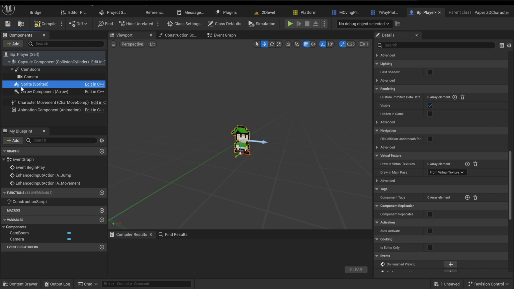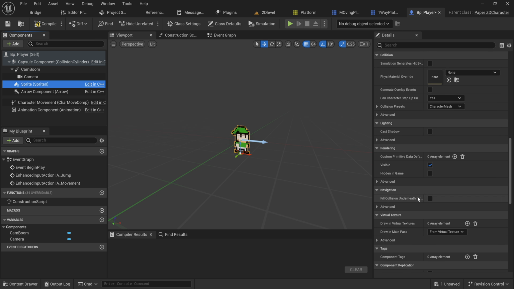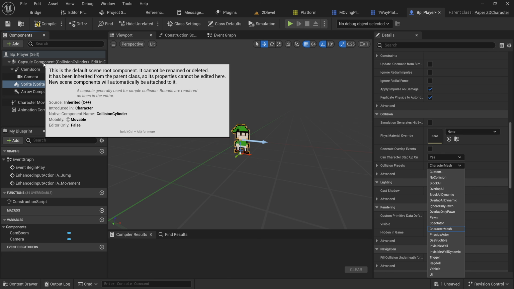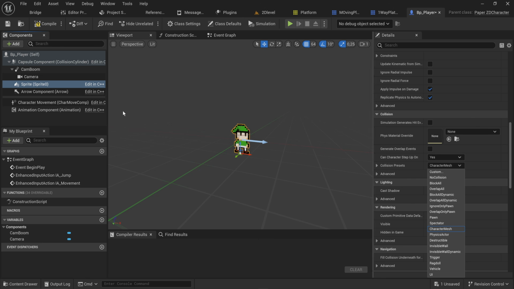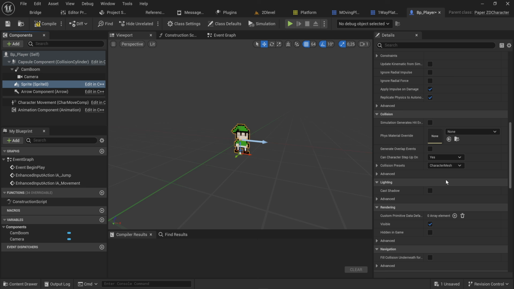Also do go into your sprite real quick, now that we're here anyway, and we can check the collision for it. It should be set to character mesh. Since we already have the collision from our capsule component, which we also need to use for our character movement and stuff, we don't really need the sprite itself to have any collision, so we're just going to set that to no collision, because the sprite itself can and sometimes will interfere with some other collision settings, and you don't want to have to deal with that.